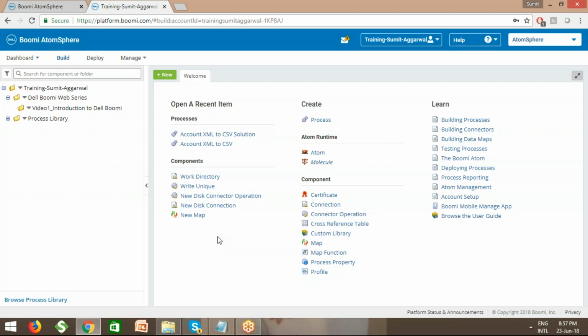From here you can check your recent items. So this is kind of a shortcut which will be very handy, which will be very frequently used by you to refer to the recently opened items.